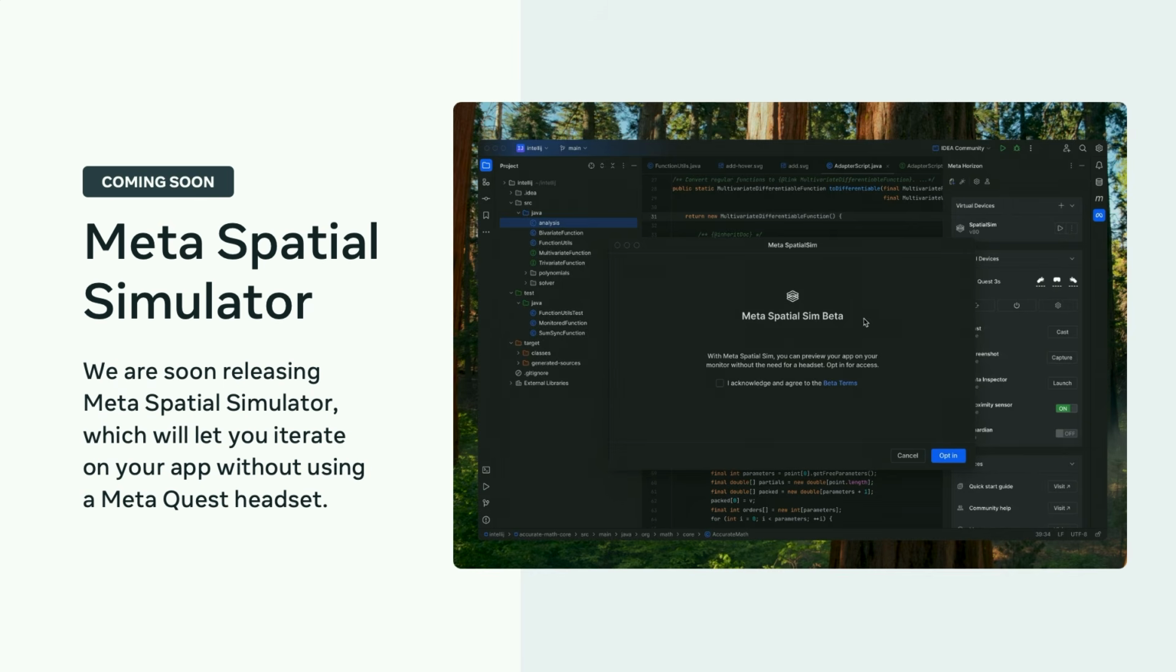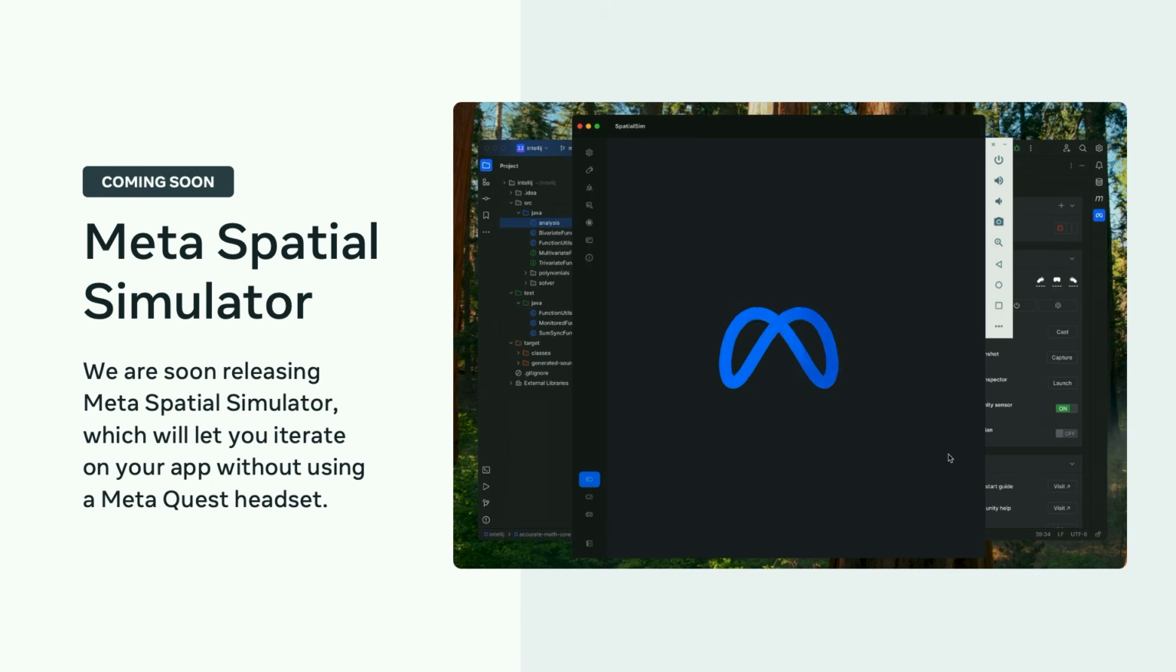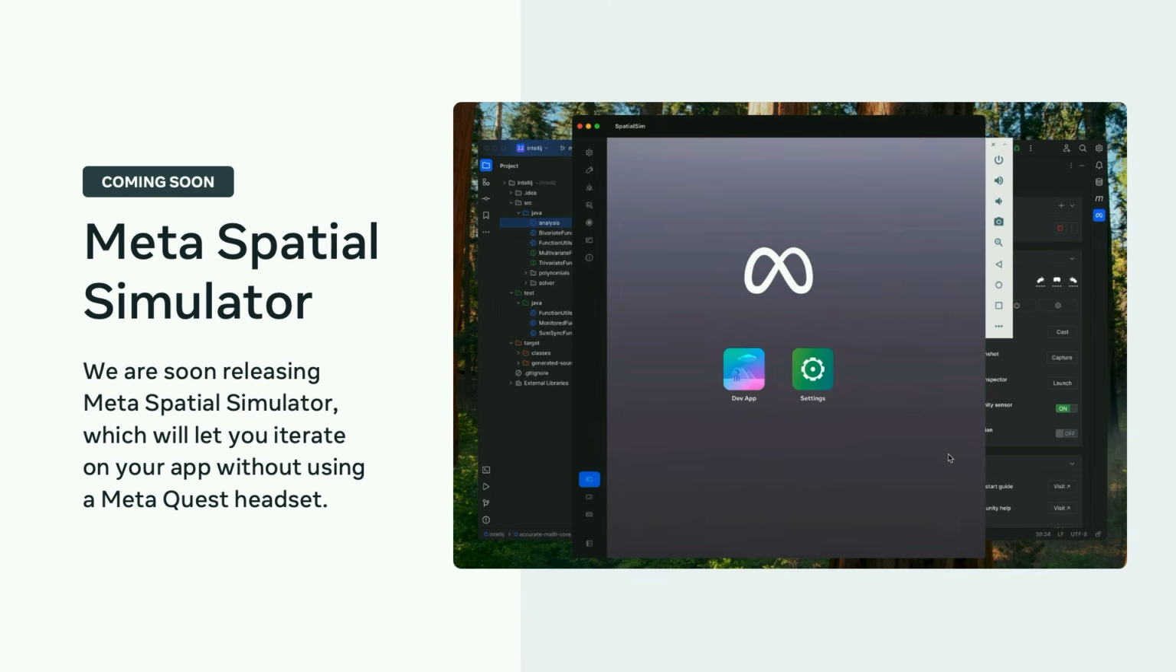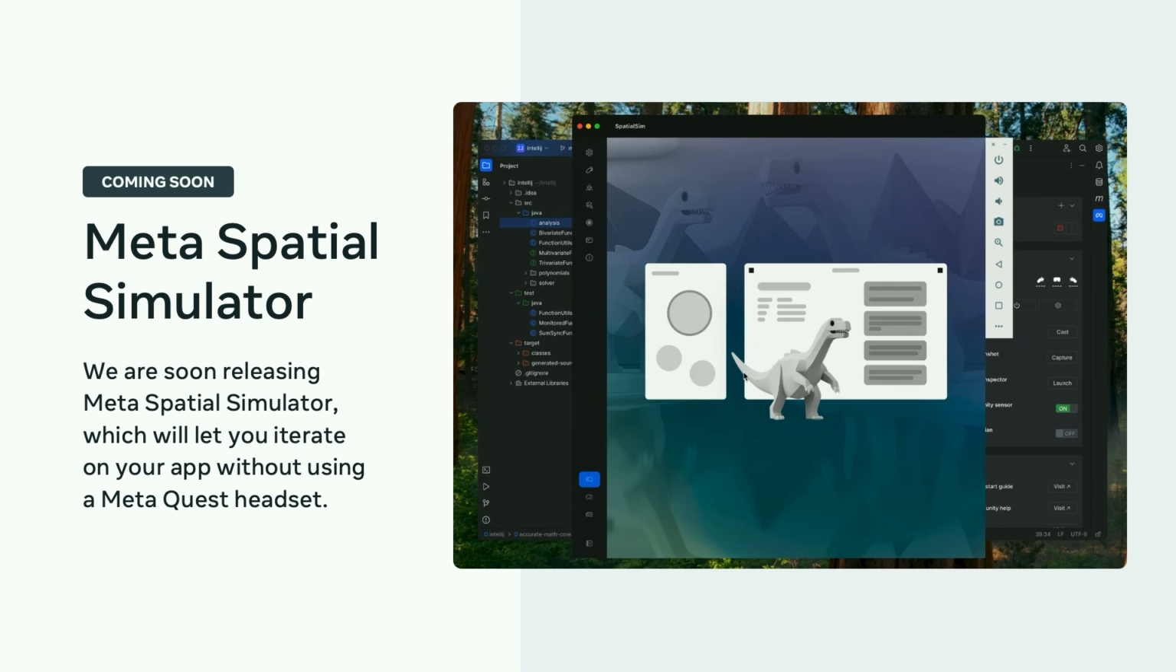Here's what this looks like. So in the plugin for Android Studio that we create, there will be an entry point for Spatial Simulator, which will then open your application. And this is a very short demo of this, but this will open your application to be run in a desktop-based window, which is essentially a Quest device, but here. This is similar to our MCP server. This is coming soon, and stay tuned.